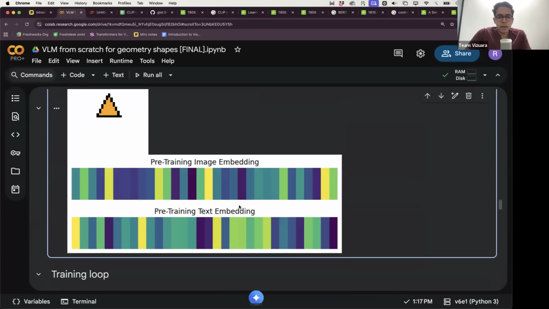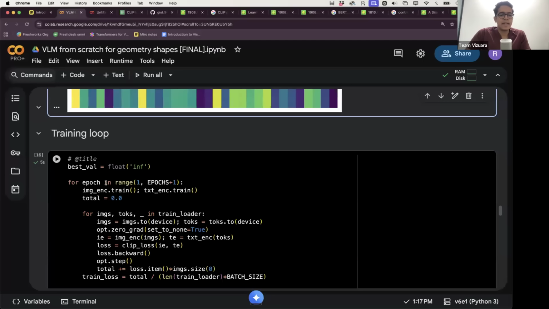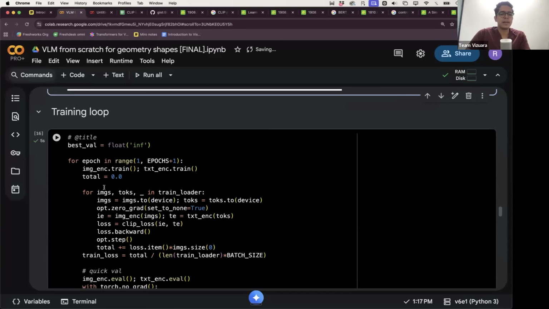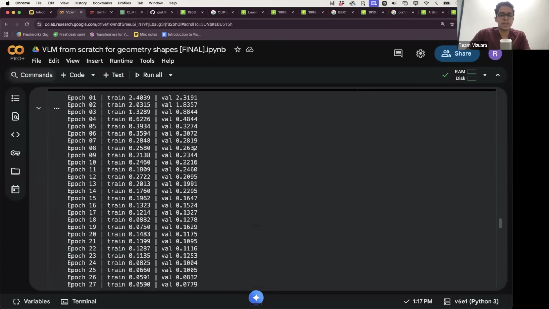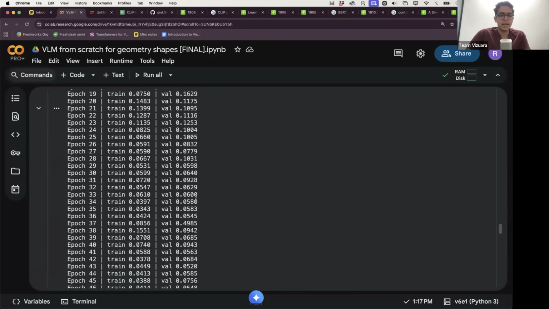If you compare it dimension to dimension, there is very little similarity. Very few dimensions are exactly matching. And then I have a training loop. This part I'm not interested in writing. It's just training through different batches and printing the accuracy. And you can see validation loss is decreasing continuously.